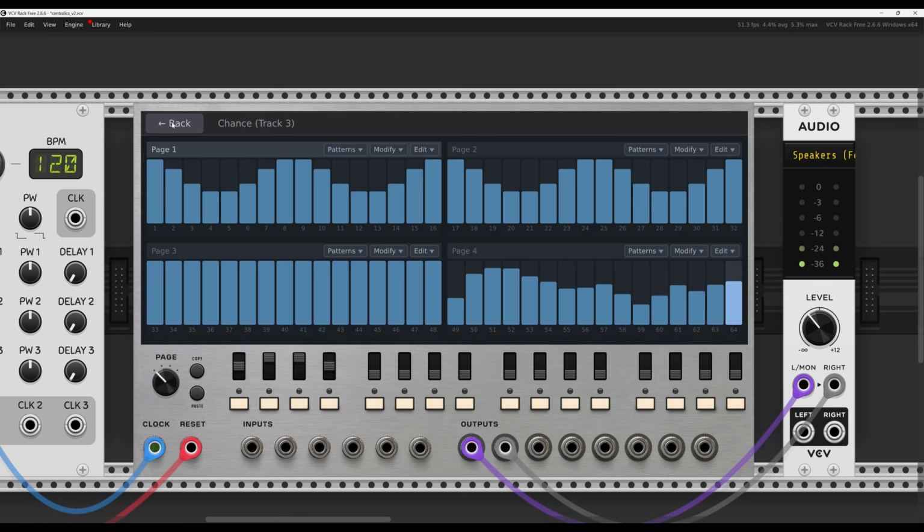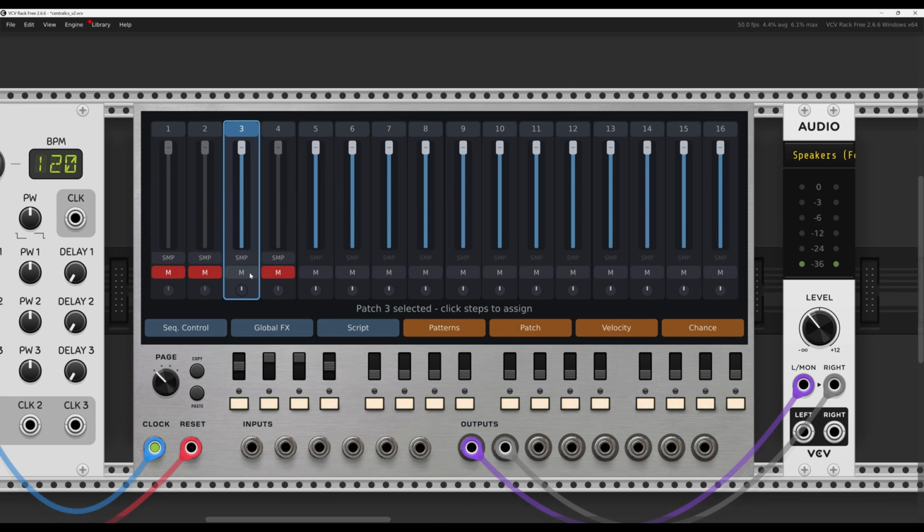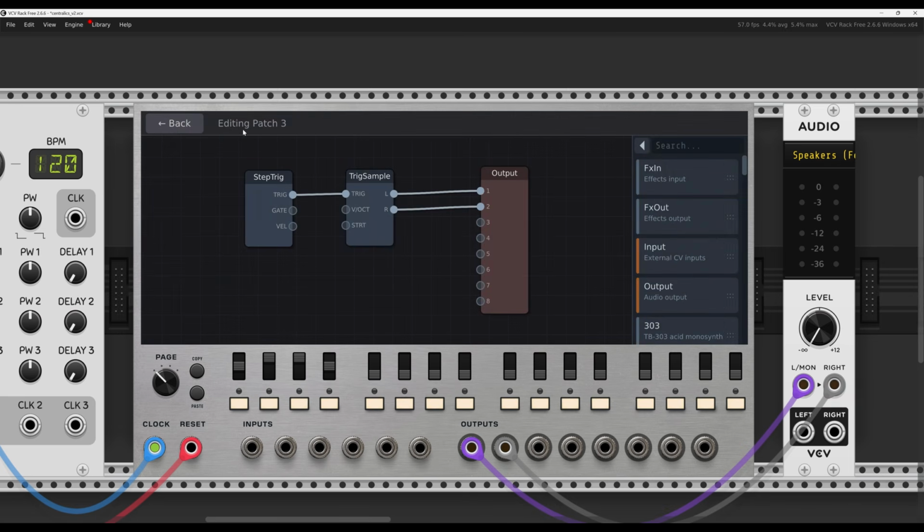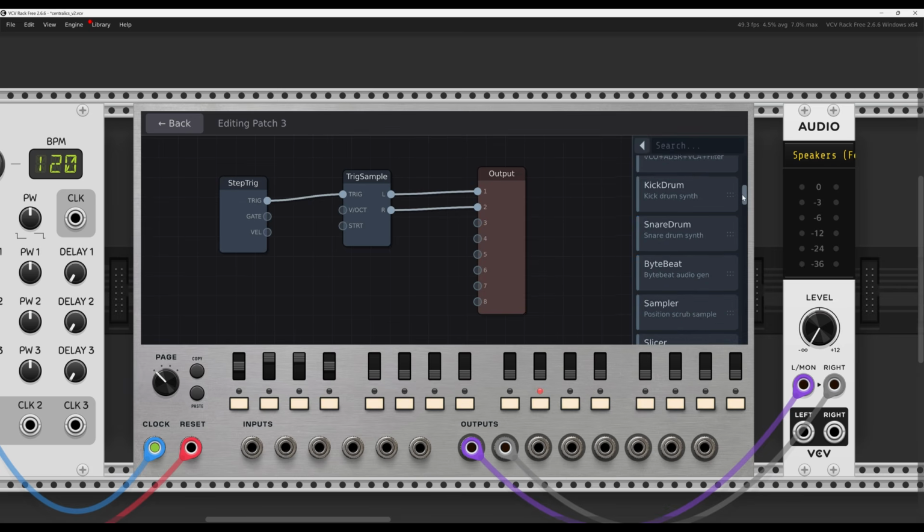Alright, this is where Groovebox Advanced really opens up. Each track contains its own modular patch. You build sounds by connecting internal modules together. Oscillators, filters, samplers, effects, just like you would in a normal VCV Rack patch, but everything lives inside the Groovebox.